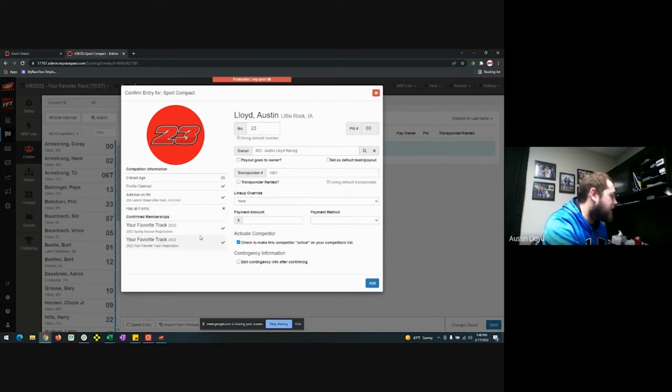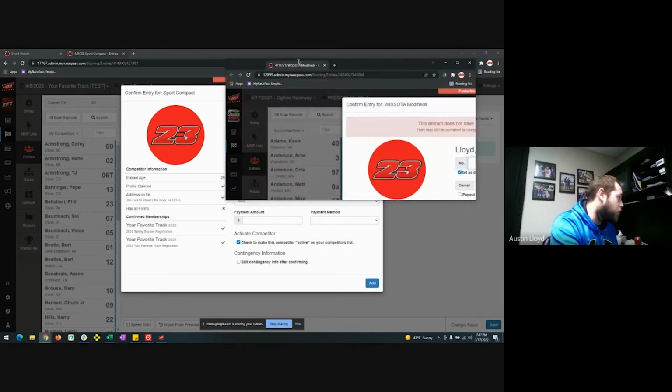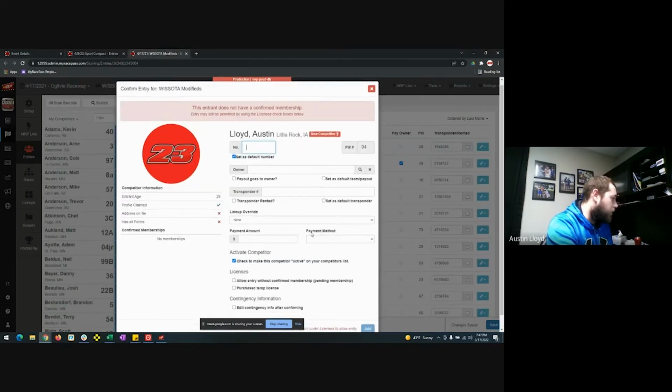And then on the left-hand side of the screen here, you'll be able to see all of the registrations that they filled out that are pertinent to your event. So if they've registered at your track, it'll show here. If they registered with WISSOTA, it'll show here. All that kind of stuff. And now, this is what your guys' entry list will look like here.